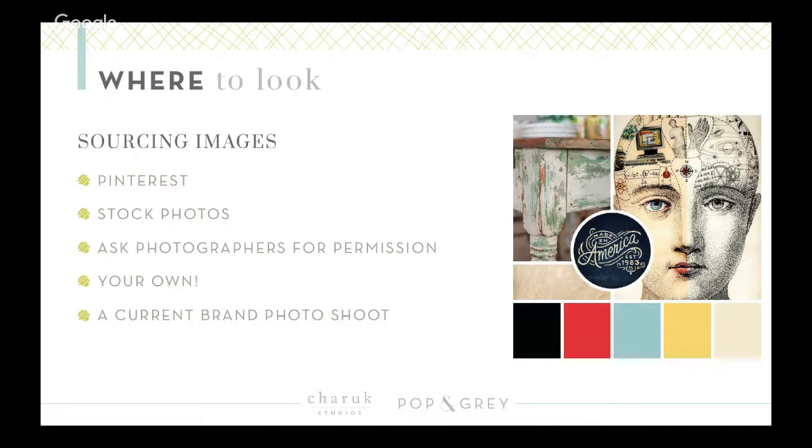Another place to find images that you can use in your mood board is by reaching out and asking a photographer for permission to use their photos. Maybe you follow someone and you really like their work, or you have a friend that takes photos. That's definitely a way to get images to use. Also, maybe you are a photographer, even if photography is just a hobby. Feel free to use your own photos if they are inspiring your overall business direction.